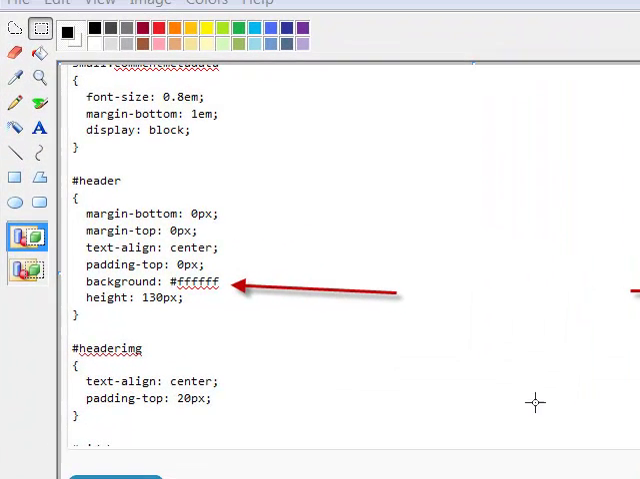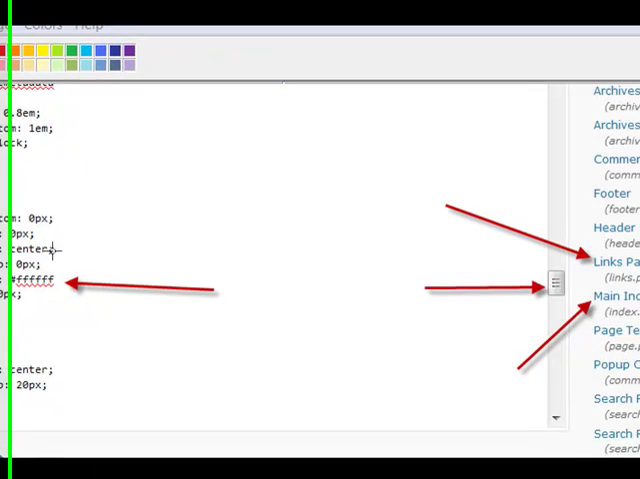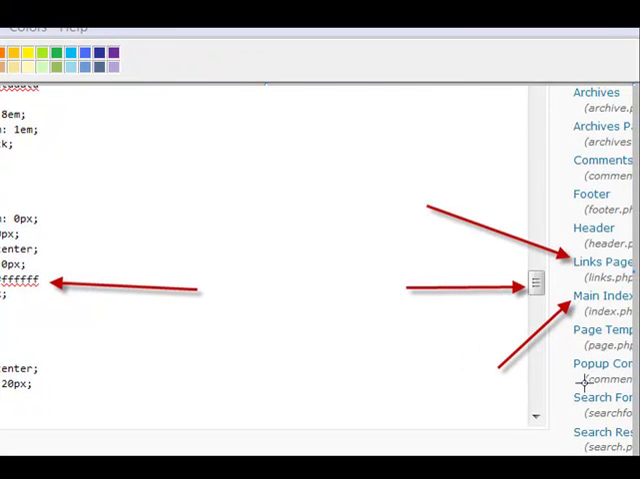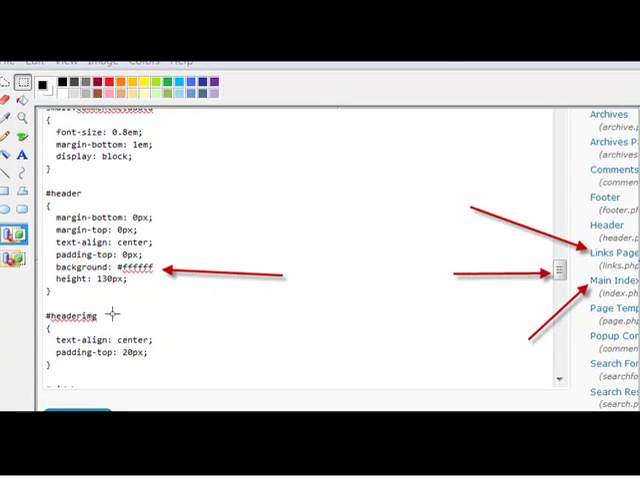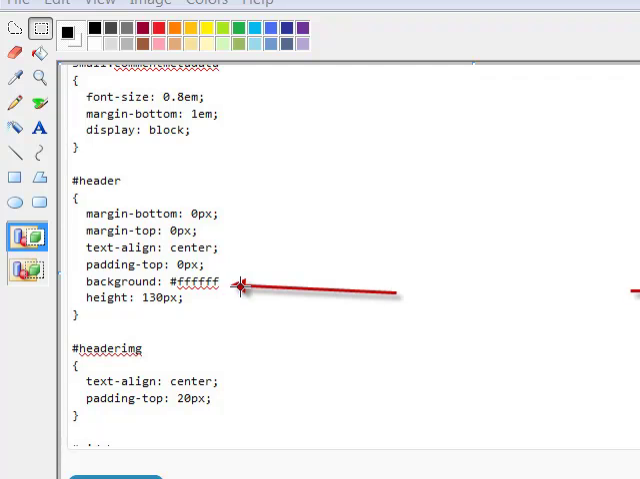As described to us in the forum, we're looking for this area right here under header. An easy way to find that is when you're scrolling down inside the editor, look at your scrolling bar here, and on my machine anyway, if I get that down between the links and the main links over here on the right, it brings us right in the area that I need. So this is the area where you need to add that little piece of code.